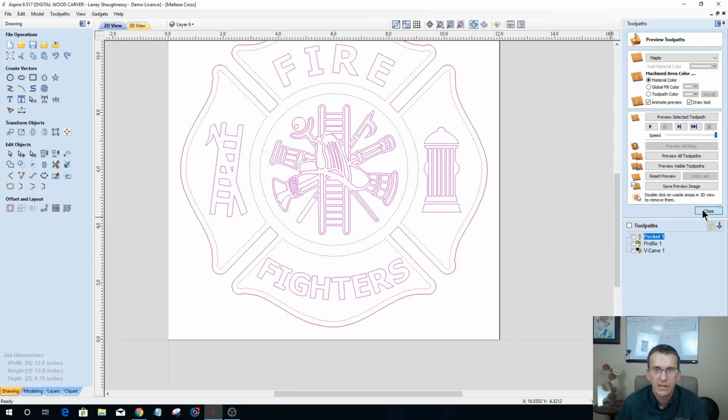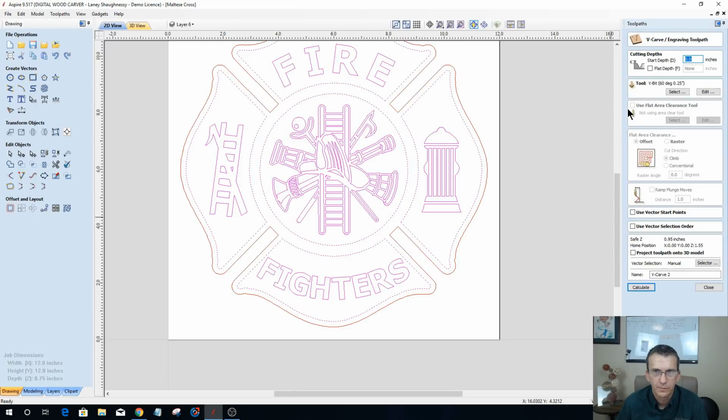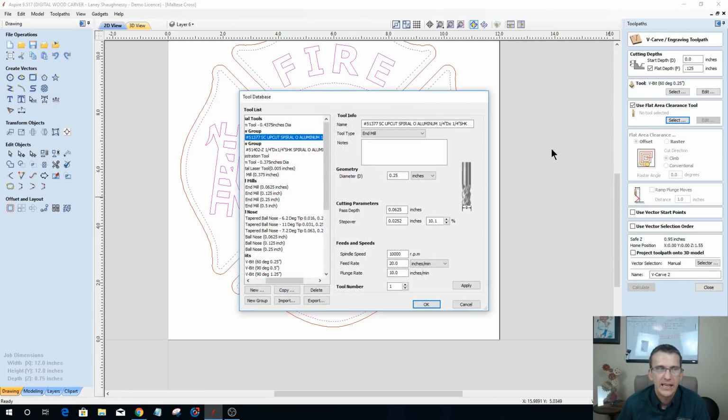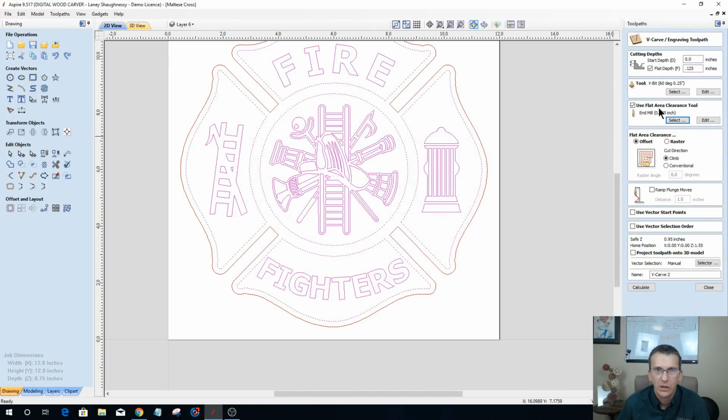And let's do a V-carve toolpath. I'm going to do a flat depth of 1/8 of an inch. I'm going to use a 60-degree V-bit, but I'm going to use a flat area clearance tool. And I want a flat area clearance tool that can get a majority of this area. So I'll most likely be using an 1/8 inch end mill, or even possibly, depending on the size of this, a 16th inch end mill. In my case, I believe an 1/8 inch end mill will do just fine. So that'll be all the flat area clearance tool and everything.